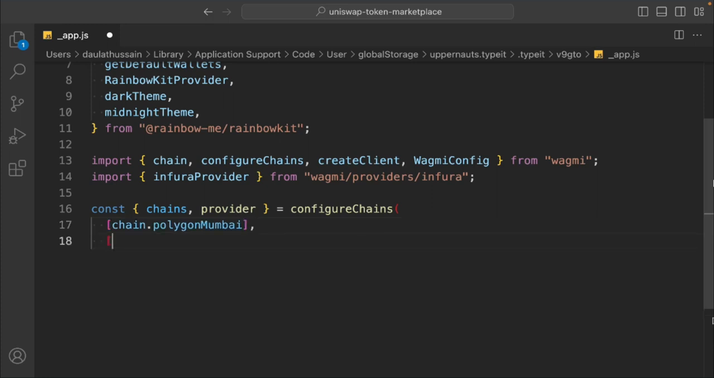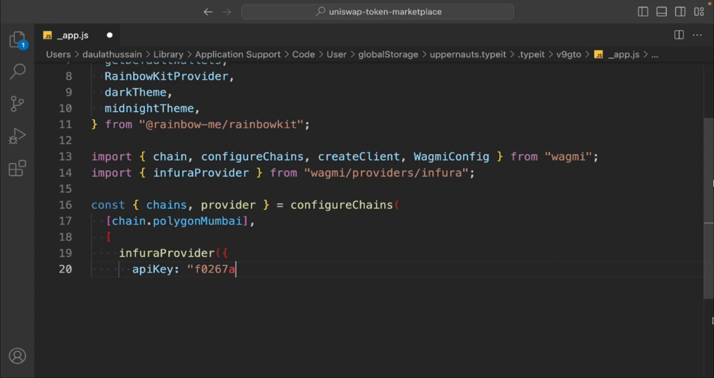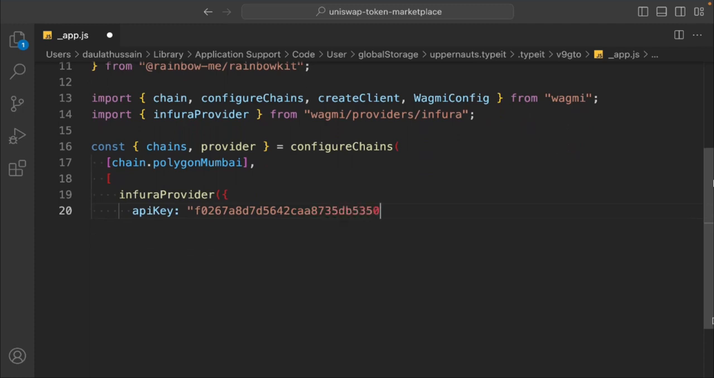And we have to simply provide other information like the Infura provider, and in that we have to provide the API key. You can go with this particular key, or you can go to Infura and generate your own API key, but make sure to pause the video and get this particular key. I can provide it to all of you guys.